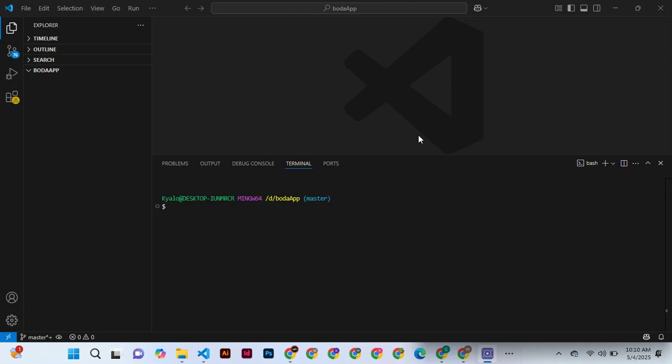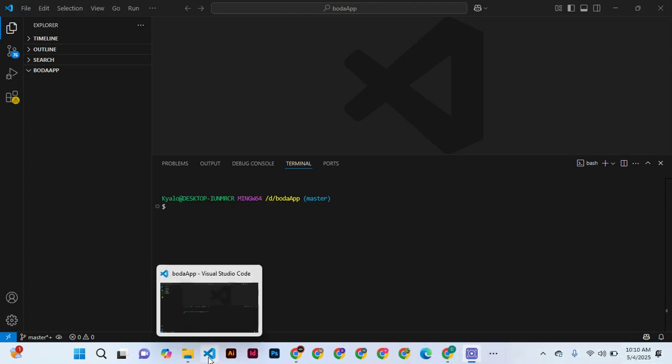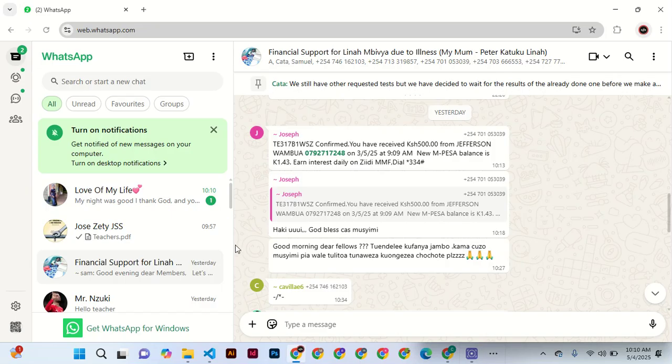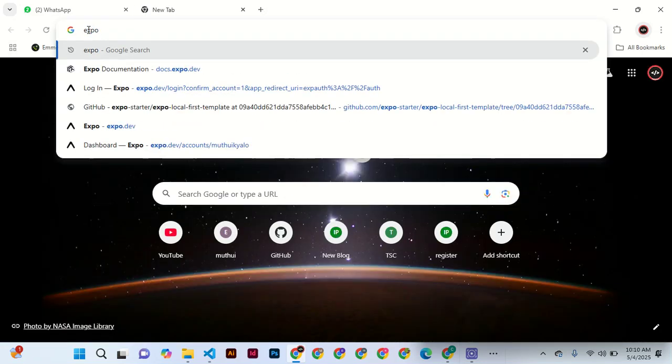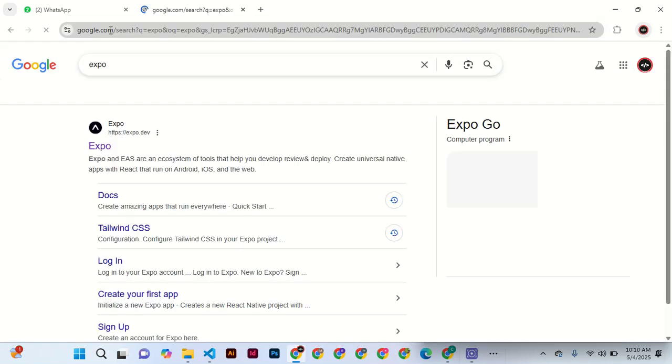Today I want us to see the summary of what we have been doing, and that is to create the Expo app for our boda application. So first we can come here and say let's go step by step. Then we go to Expo, and we have Expo documentation, but I just want to look at Expo.